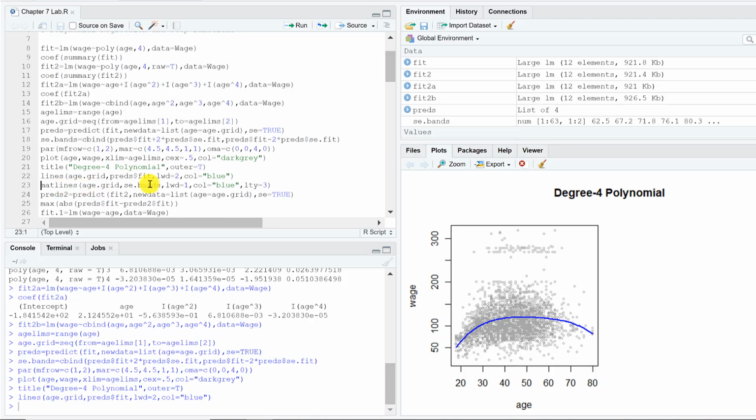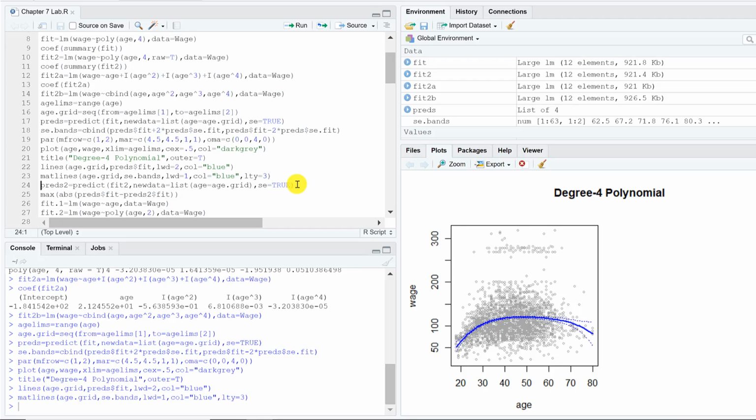Now we're going to use matlines, which allows us to put the lines in for the standard error bands, and those allow us to build those lines with those dotted lines.